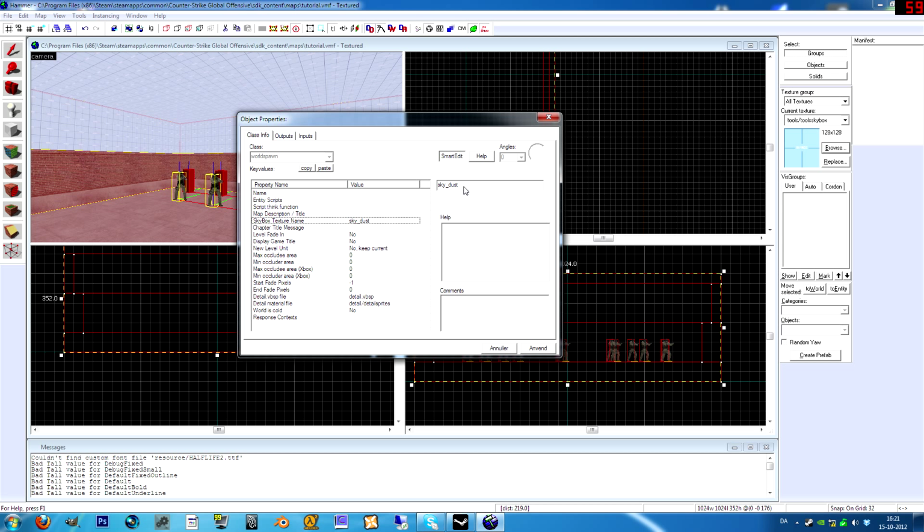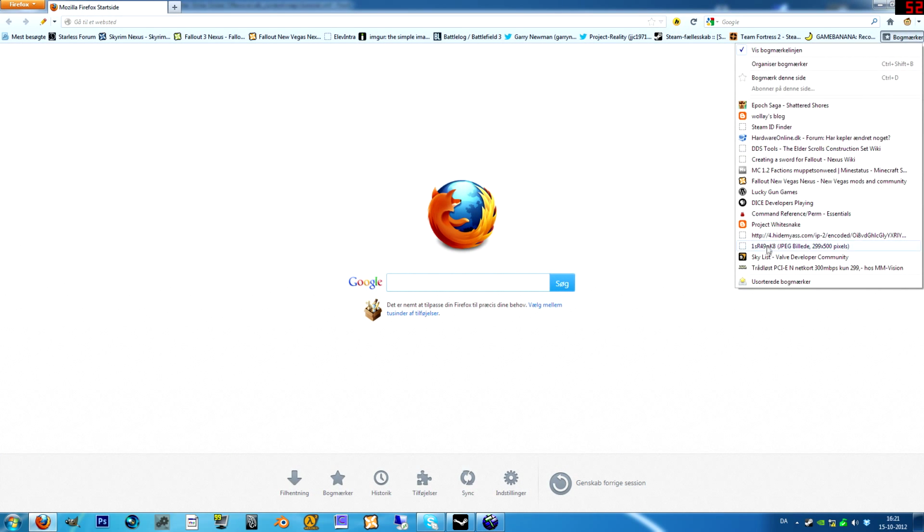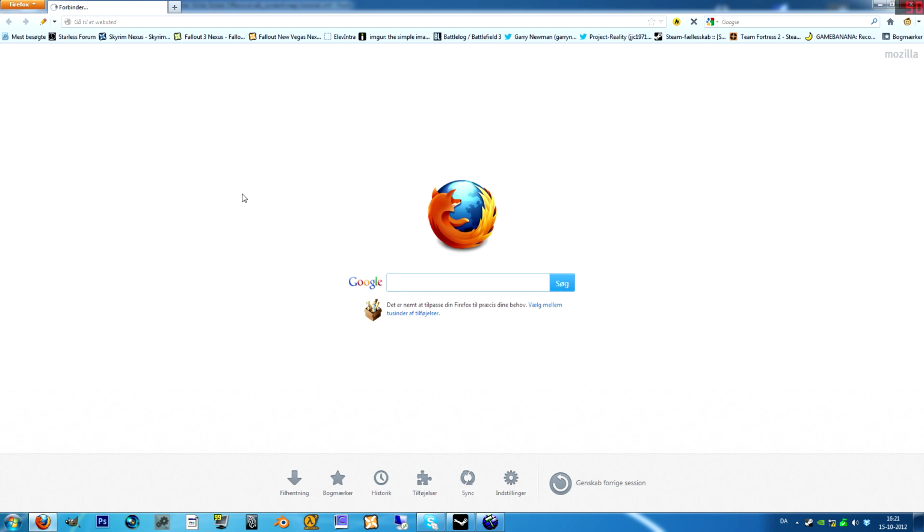and you'll be completely blank, like what is my skybox called? How do I select it? Well, Valve has made a handy wiki page called Skylist. I'm going to link it in the description.